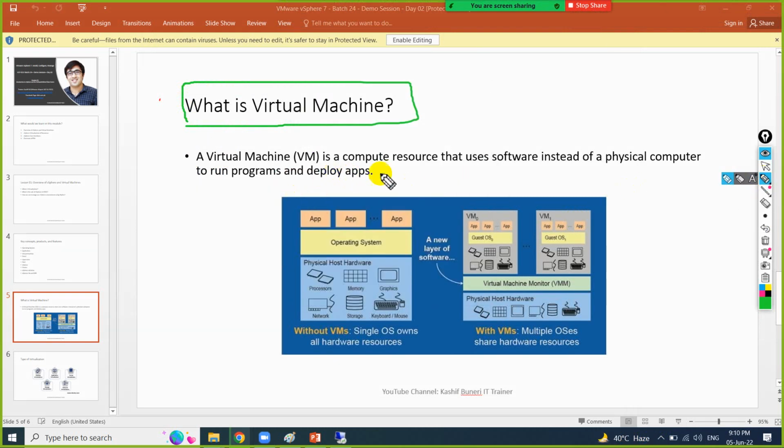So a virtual machine is a compute resource that uses software instead of a physical computer to run programs and deploy applications. So I think this slide I can explain it to you. I just copied this picture from the internet.